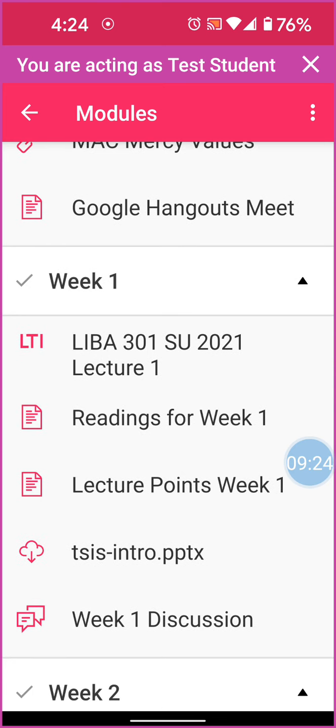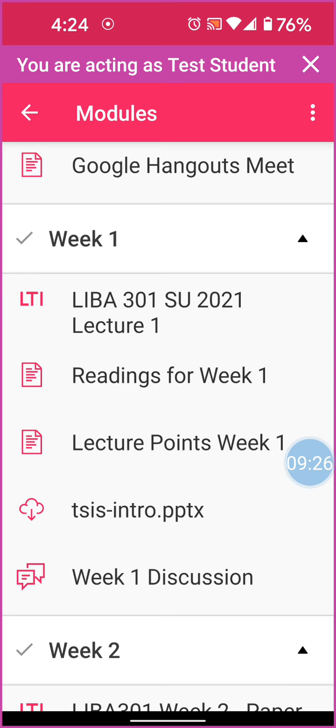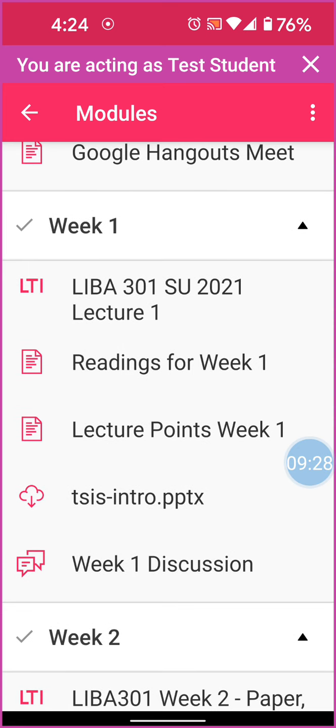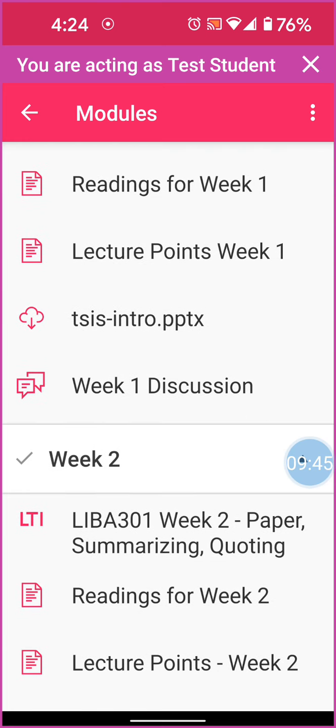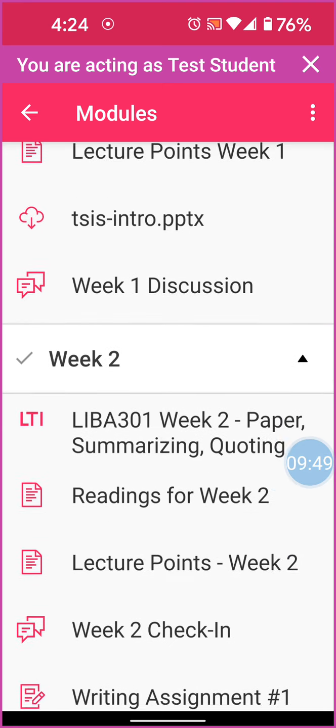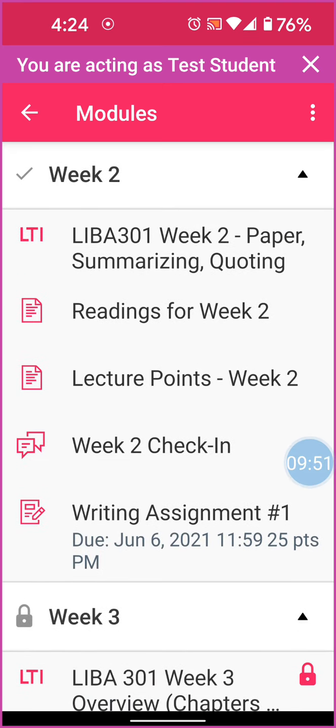But the modules are in here. So the week 1 module, that's the very first day of the class. The modules always run Monday through Sunday. So the class will begin on Monday, and that's when the week 1 module opens up. And then the Sunday is when that ends. And then week 2 will be the next Monday. It'll open up, and then everything's due on the following Sunday. So you can see week 1, week 2, etc., etc.